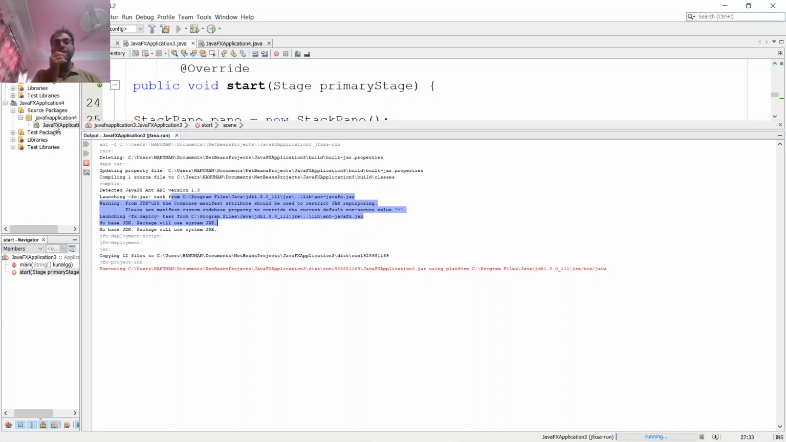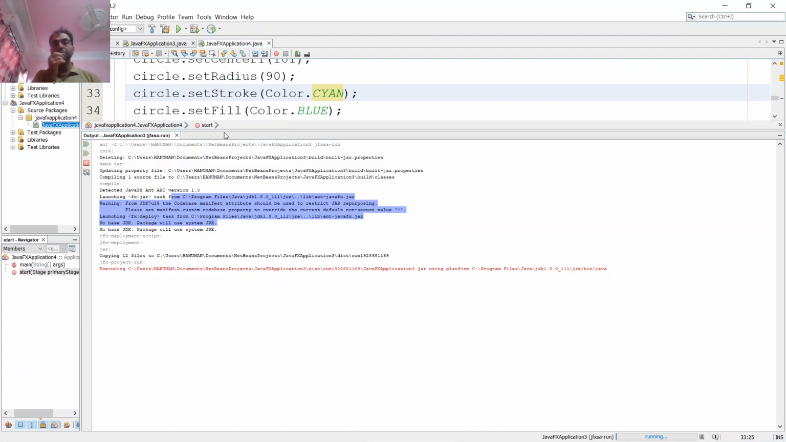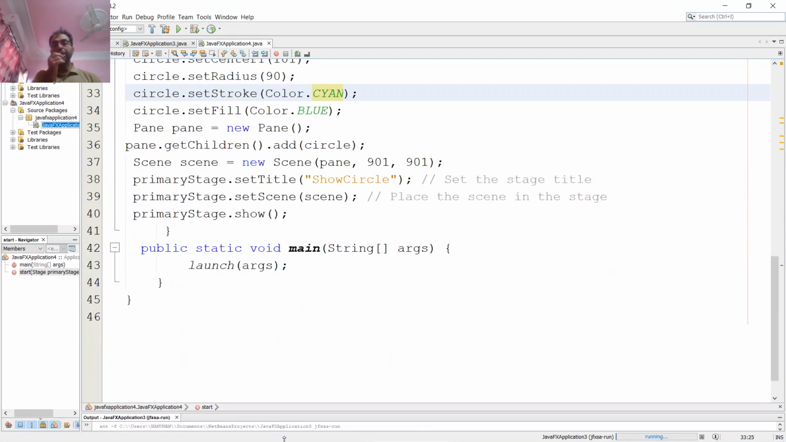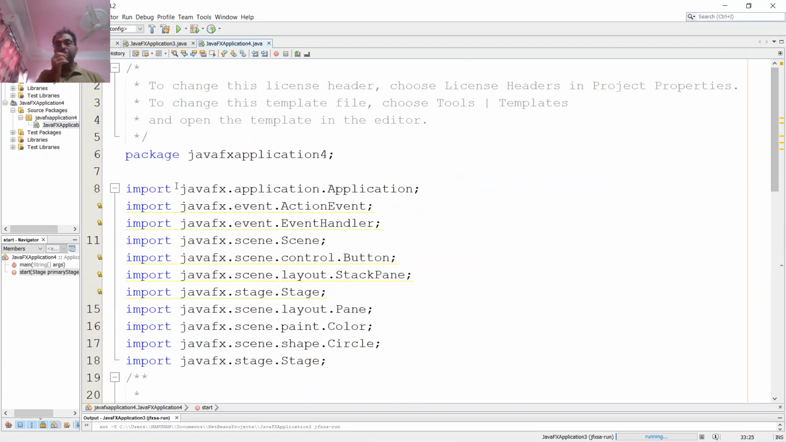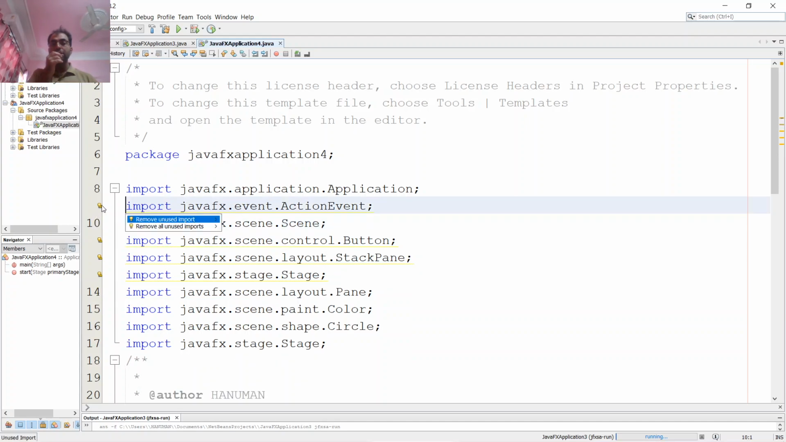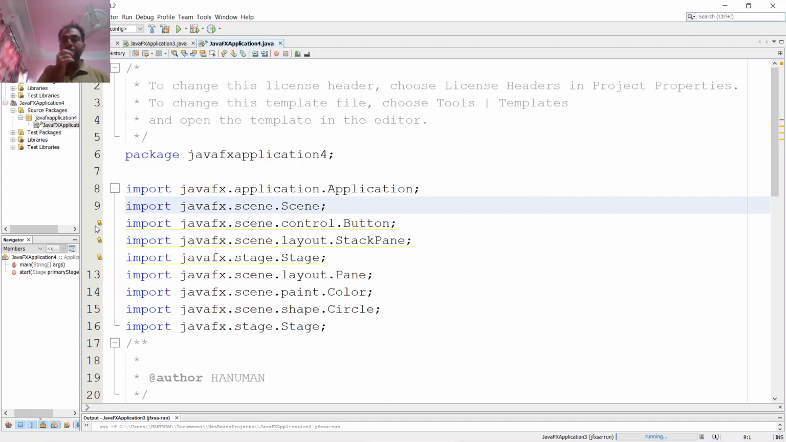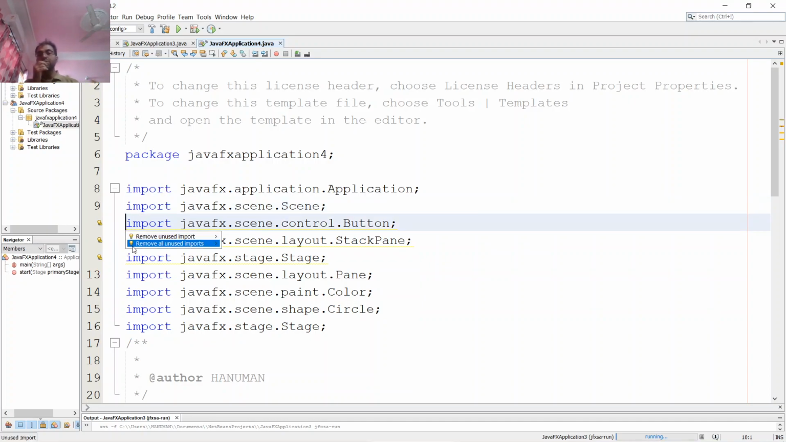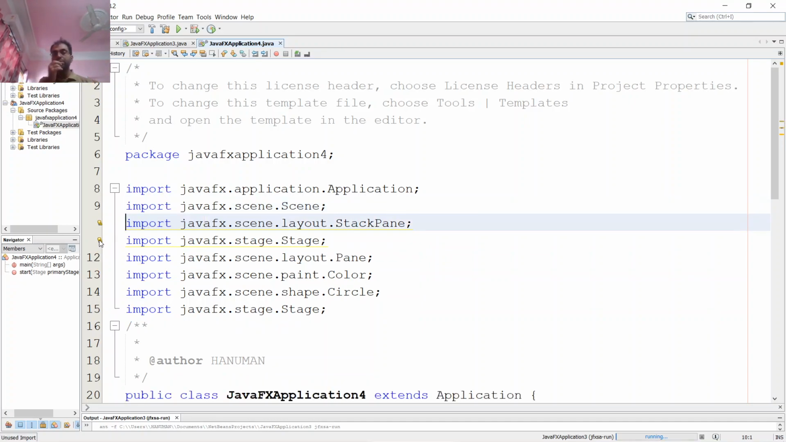Here in this code, I am making a circle in Java. First of all, I read out the import libraries and then I'll tell you what to do. Import javafx.application.application, import javafx.event.event handler, import javafx.scene.scene. Now these are unused imports. I am removing them, remove unused import. This is also unused import. I am removing it. This is also unused import. I am removing unused imports.